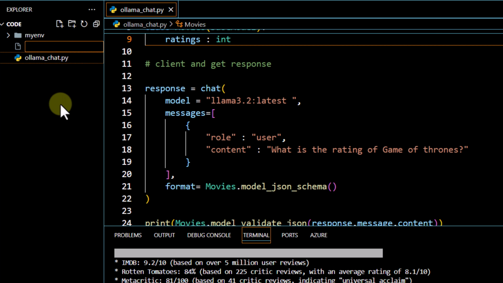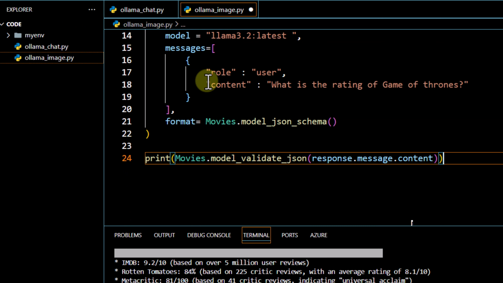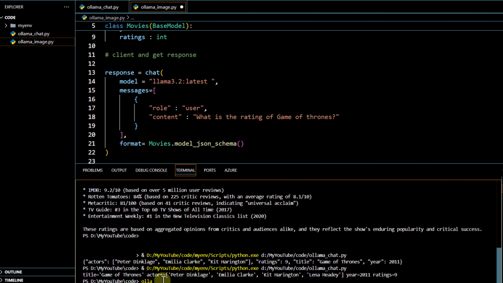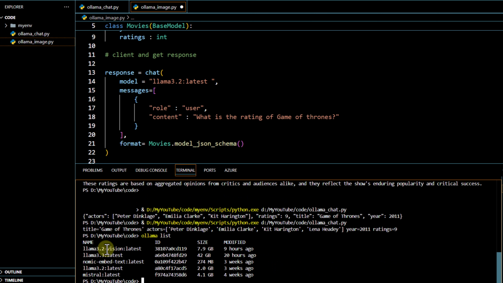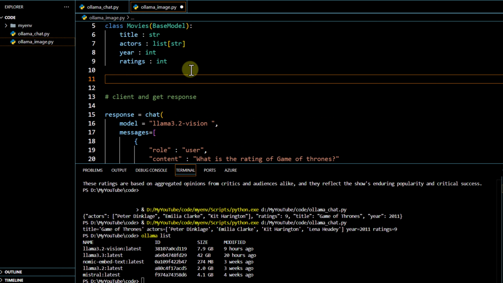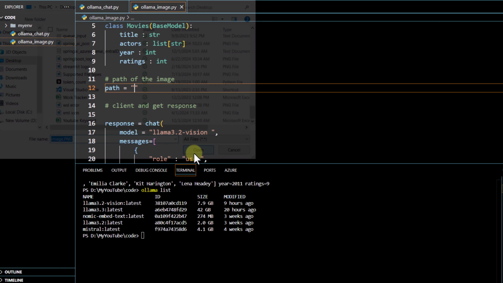To work on images, we can quickly create a Python file which is going to handle images, and we are just going to copy paste all this and put it over here. If we are dealing with images, then we need a vision model. If I again go to my list of models, I do have this Llama 3.2 vision model. So instead of calling this, I'm just going to call the Llama 3.2 vision model, and then we have to pass the image also. So here I can just define the path of the image. This is going to be the path of the image, and I do have one image, so I will just import it here.